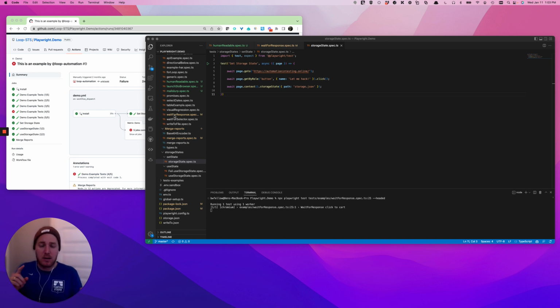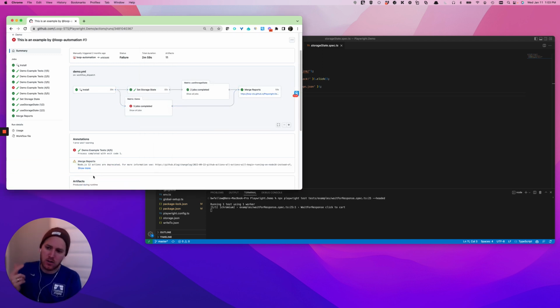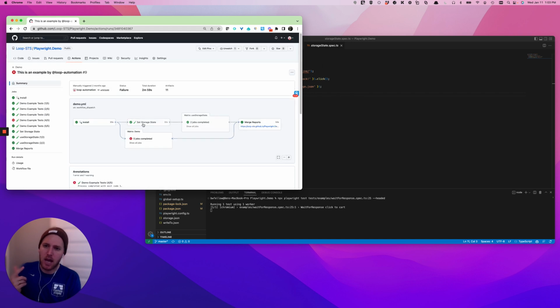Now, I am currently looking into the idea of whether we could just have one job reference the other job directly, because if you can picture it right now, what happens is we have a job, it generates an artifact coming out of it, and then we grab that artifact in the next job. So that's the use case we're going to look at today: using a GitHub Actions job to pass an authenticated storage state to the next job.